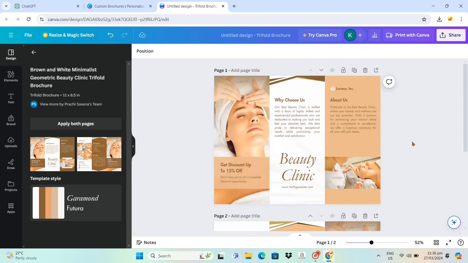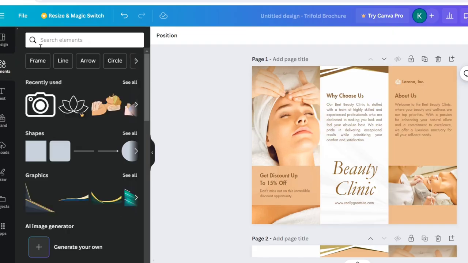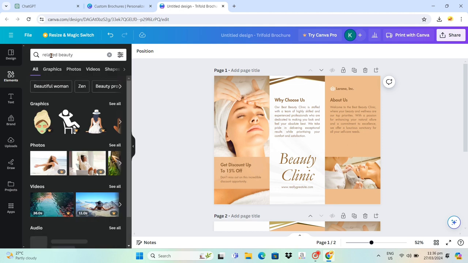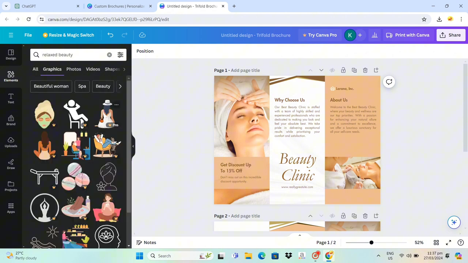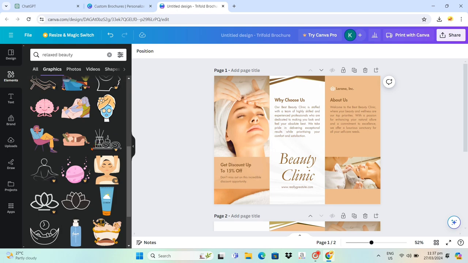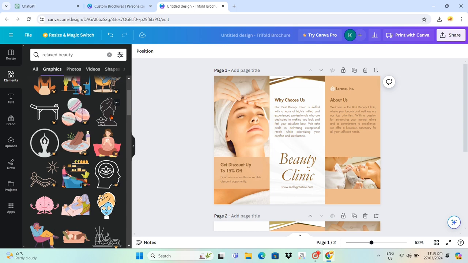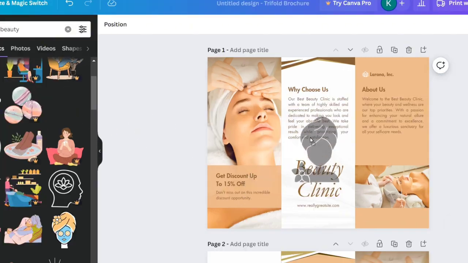Now we can also add elements. You just have to click on this elements icon at the left side of your screen. So this one right here, and then using the search bar at the top, you will just have to type out specific words, for example, beauty, and then you'll be able to see these different graphics that you can actually use for free, or if you subscribe to the pro plan, then you can actually use everything right here. So for this video, I'm going to show you how to use some of the free features.